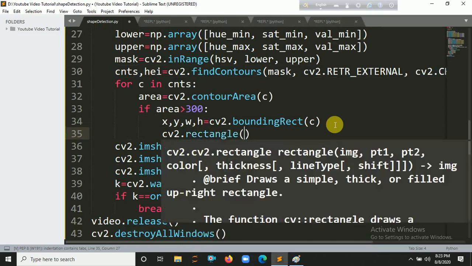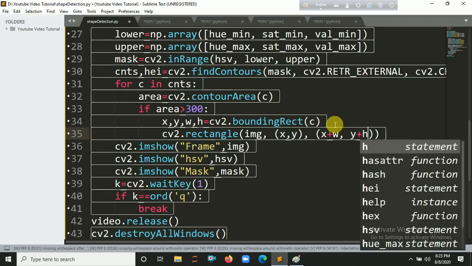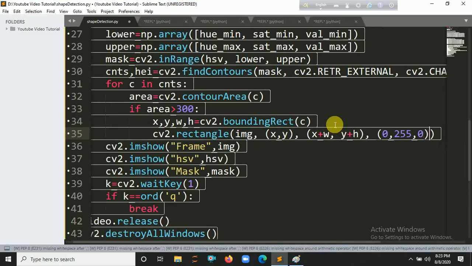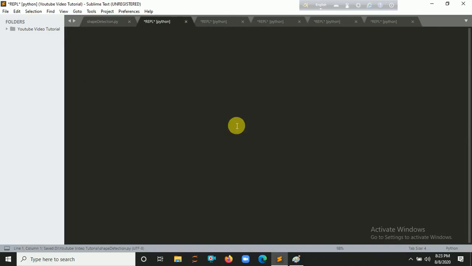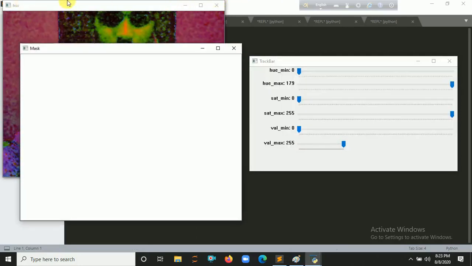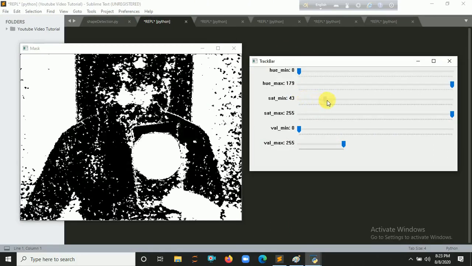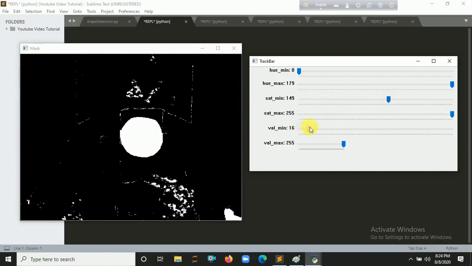So rectangle. So simply put here your image and the condition x comma y, and x plus w, y plus h. Simply put here, let's say color 0, 255, 0. Simply put here 2, the thickness, okay. So we're trying to run this program again, and you will see a boundary, I mean a rectangle, pop up in here, okay. So let's run it with Ctrl B. So let's try to minimize it, okay. So let's say max, okay. So here you can see something called white, okay. Take it down, okay.